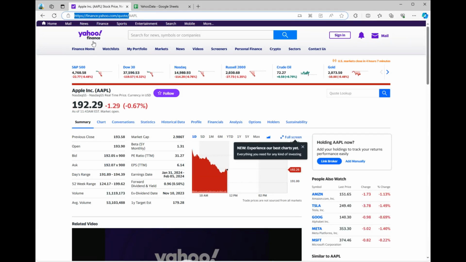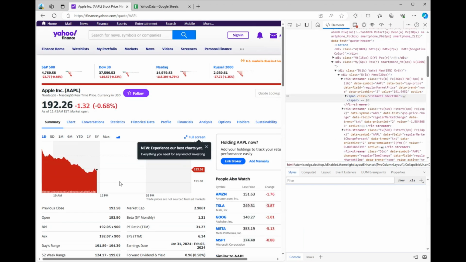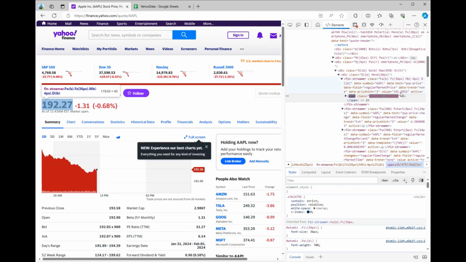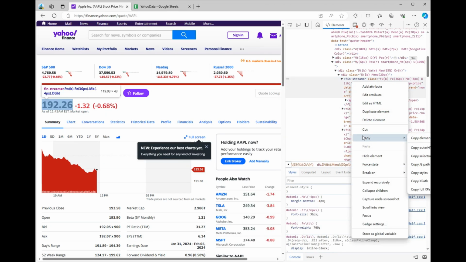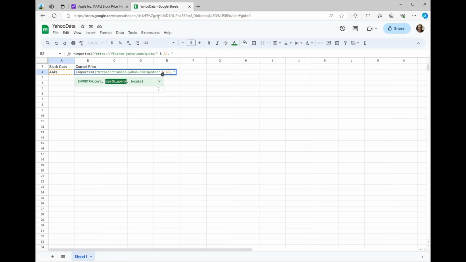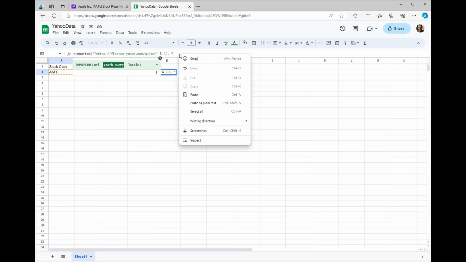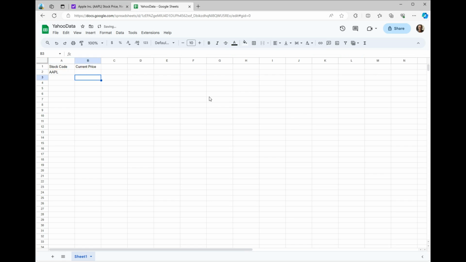The second parameter is the XML path. On the Yahoo Finance page, hover your cursor over the price, right-click and choose Inspect. You'll see the full HTML. Pay close attention, move your cursor over Regular Market Price, then right-click and choose Copy, Copy full XPath. Paste it in the formula, making sure to enclose the text in double quotes. The price should appear.